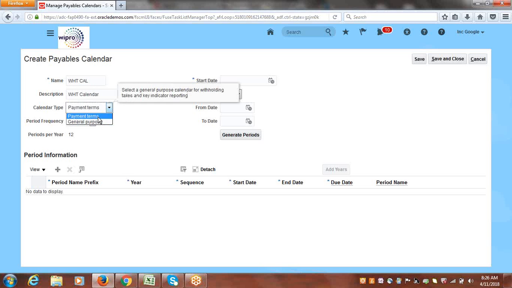Only for payment terms you have to select payment terms. Other than that you have to select general purpose. That calendar can be used for any other concepts. It could be recurring or withholding or key indicators. Okay, now we are not creating the payables calendar for payment terms purpose. It's general purpose. When you say general, it can be withholding or recurring or any other purpose. So period frequency, say monthly, that means the system will create the periods automatically in this payables calendar.